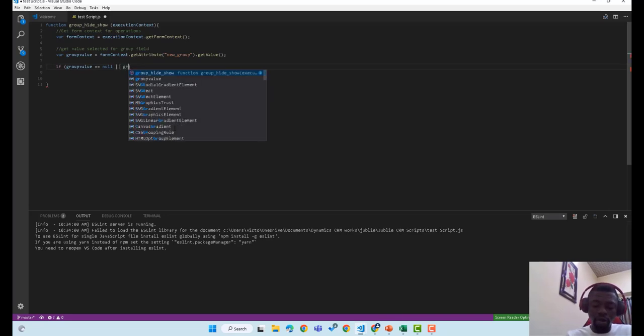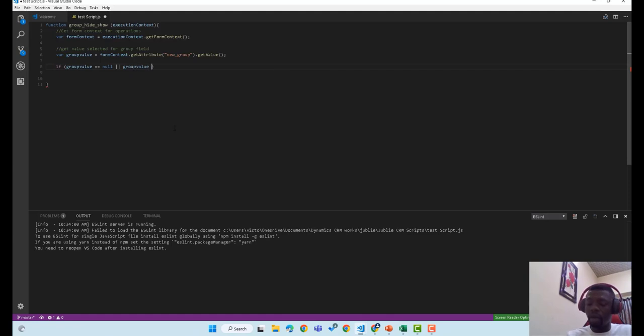or if group value is undefined. So if any of this happens, right? So what I want to do is I want to hide all the dispositions we have, all the three dispositions we have under the groups. So you get your form context dot get control. So now I want to get the control that will action on that entity.